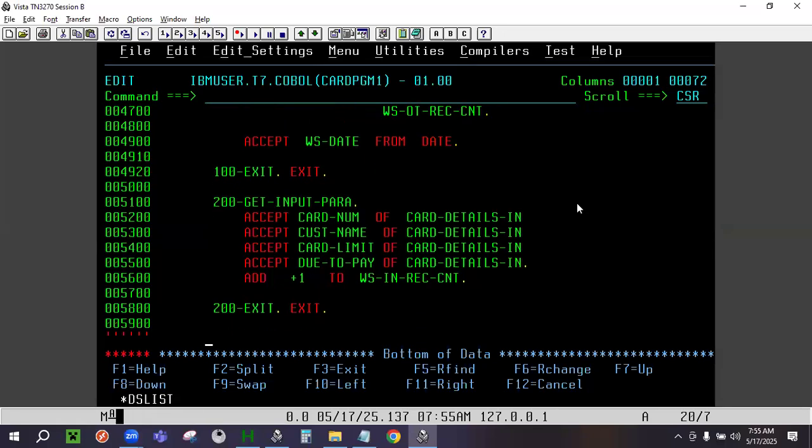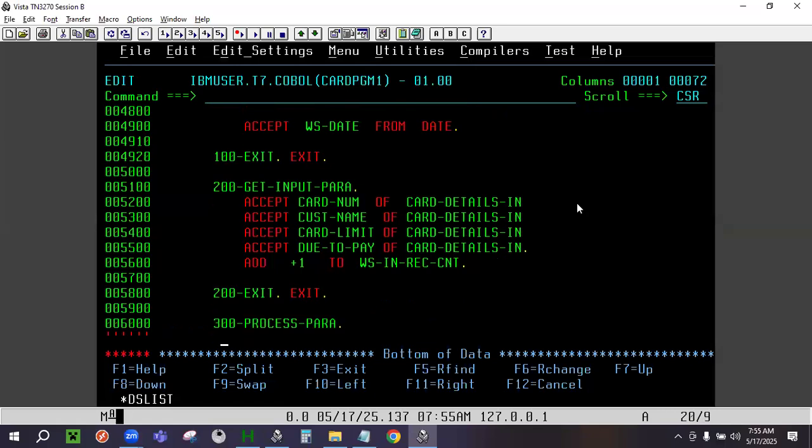Now let's go to the 300 main process paragraph, guys. As per my requirement, I need to validate the record. So I'll be using my modular coding. That means I'll put the logic in another paragraph. That para will check whether the record is valid or not.